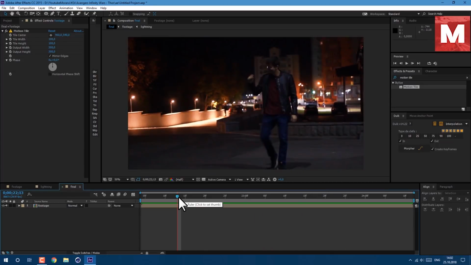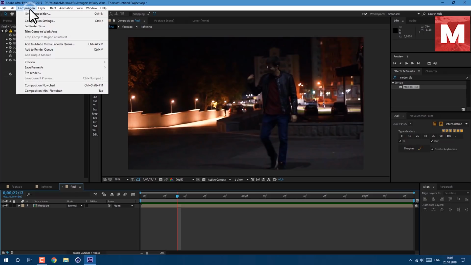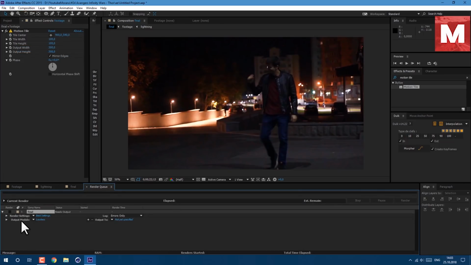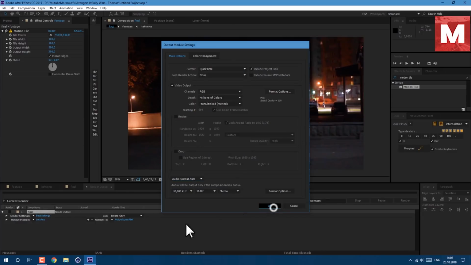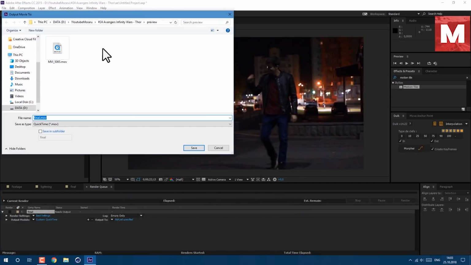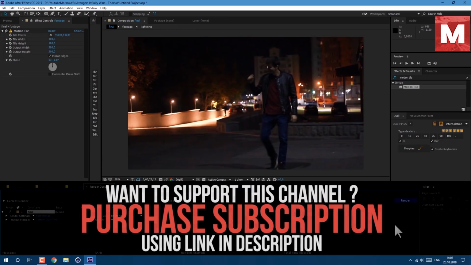Also, you need to know which settings to use to render this footage. So let's go to Composition, Add to Render Queue. Here at Output Modules, you need to select QuickTime and click OK. And select where you want to save your video and click Render. With this output module, you'll save all your colors.